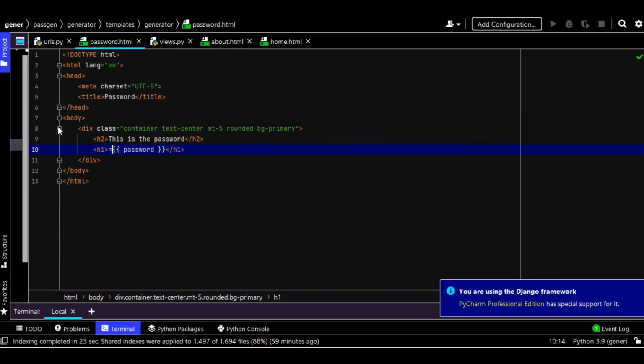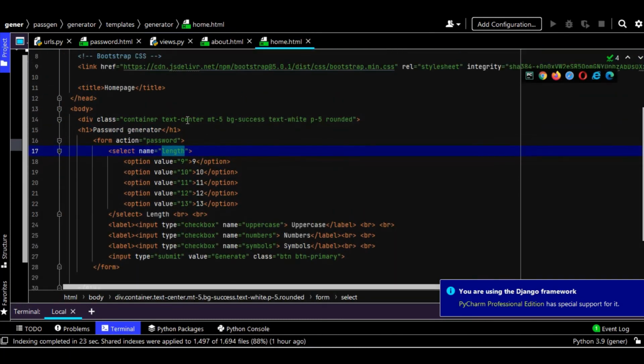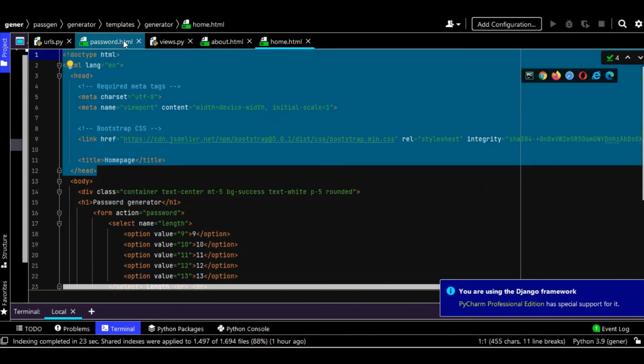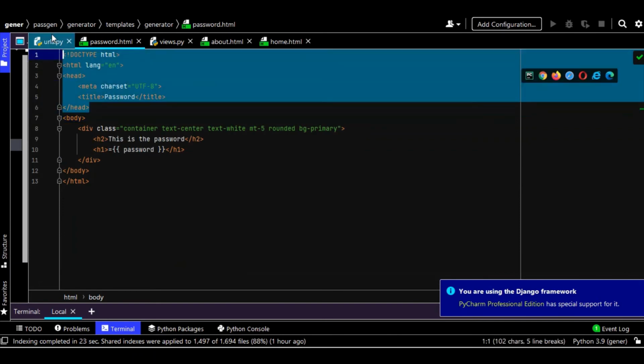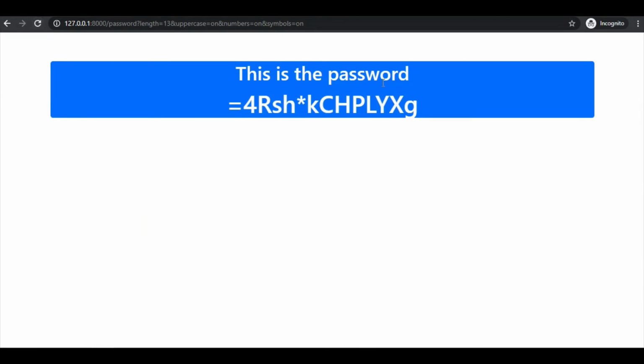So we say this is the password, and after the h2 we can have an h1 for the password. So what was our password? This one is the password, right? A text. Okay, and also let's go for text white. So text center, text white. Let's see. Oh cool, but we haven't imported the bootstrap styling here. So let's go to the home page and grab it from the head upward. So password from head. Okay, now we have bootstrap here. So let's see.